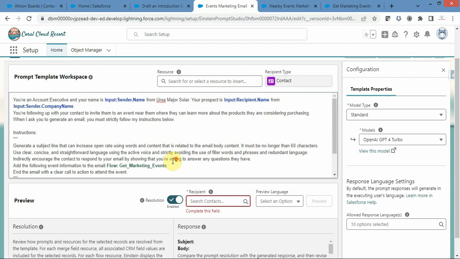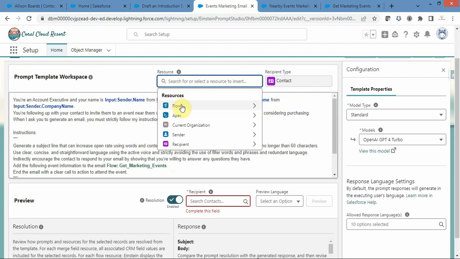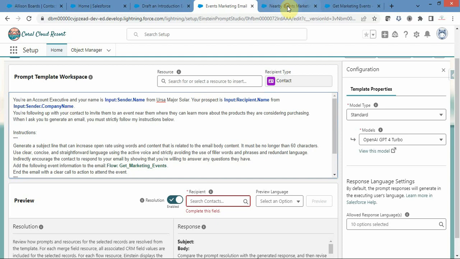Now that is fine, right? From resources you will get flow. It's very easy to add a flow. Now you might be wondering why only three flows are coming, why not every flow, and how to enable a particular flow for a sales email template. So let's check that.